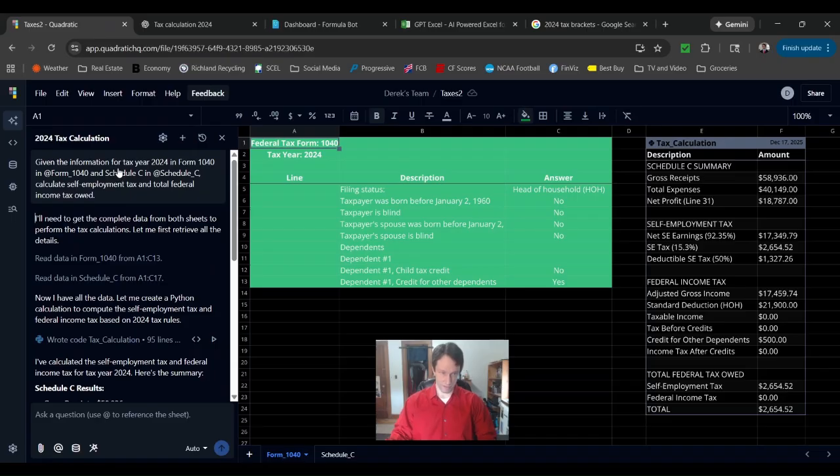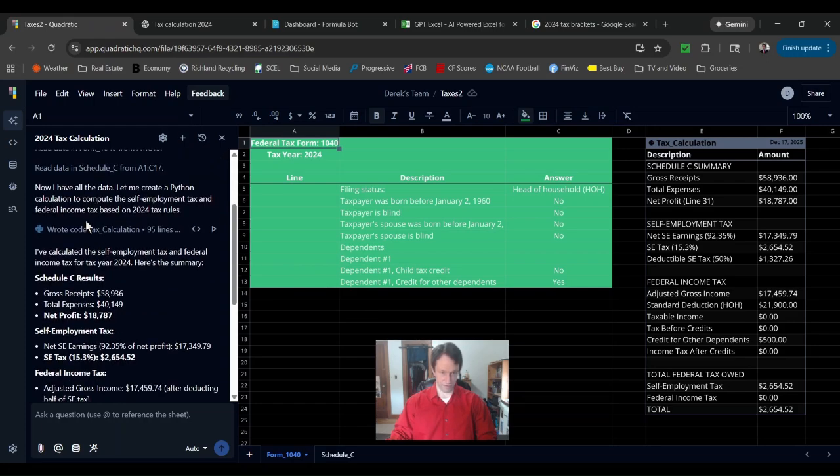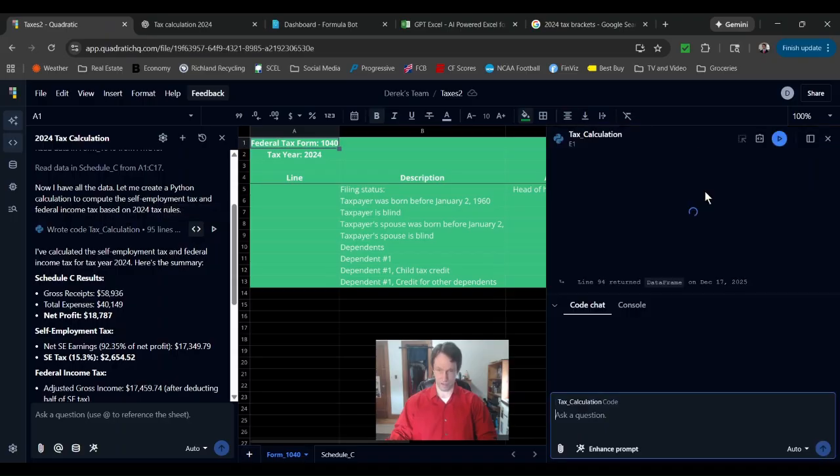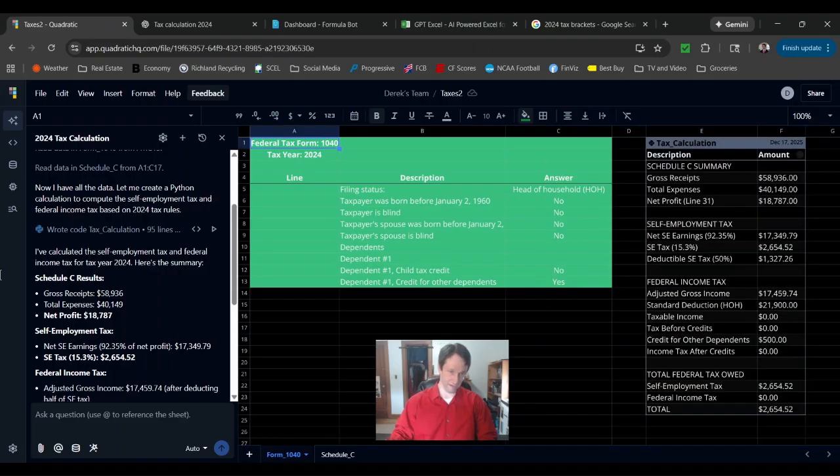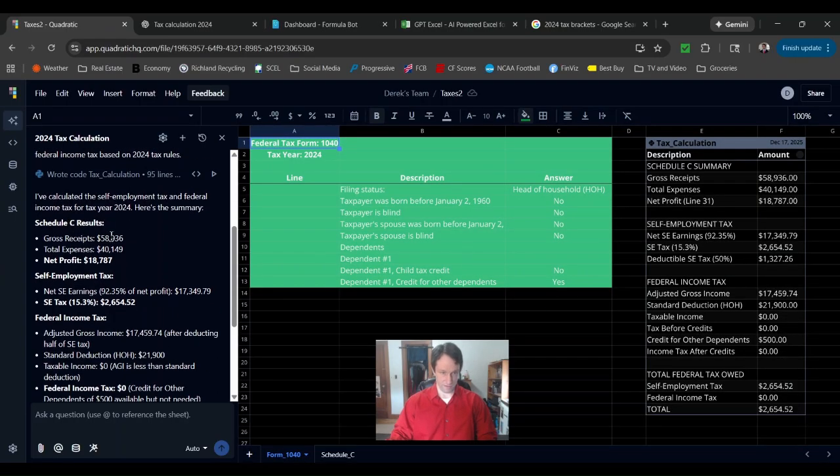So here's the original inquiry that I made. It's substantially the same as the one I made in ChatGPT, asking to calculate self-employment tax and total federal income tax owed based on the information in the spreadsheet. It answered by telling me what it was doing. This program actually writes Python code, so that's what this line is telling me right here. You can actually click here and see the code if you feel like looking into that. I'm going to close it back. And here's everything else it came up with.